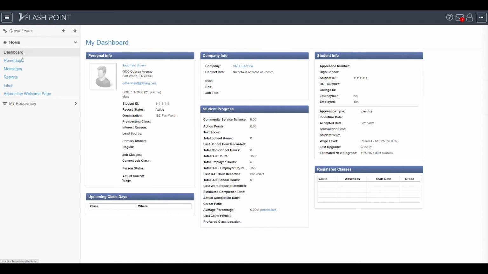In addition to the homepage and the dashboard here, the system does have built-in internal messaging. From time to time, you as a student may receive messages from the chapter staff. You'll know that if you do have unread messages, you'll have some sort of icon here next to the envelope that will display the number of unread messages, and you can view those here.